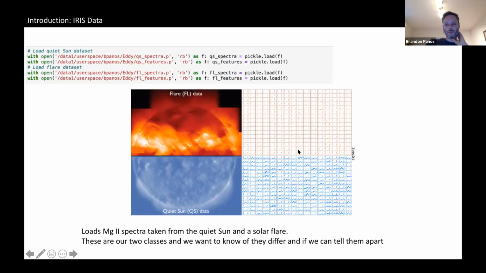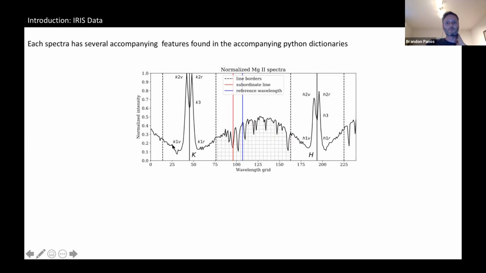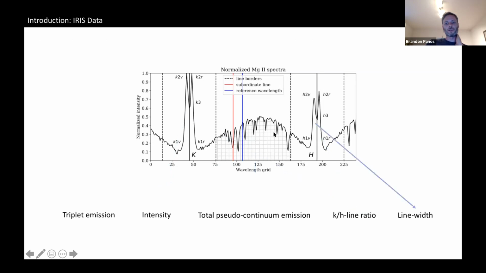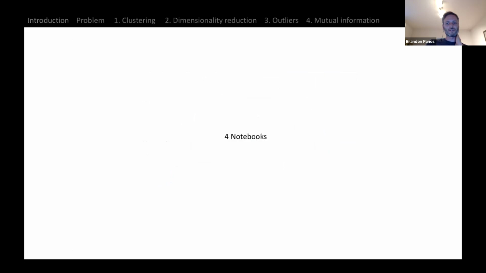Furthermore, if we zoom into one of these spectra, we look at the object that we're studying, we see that it's quite complicated. And it's got a number of features that we put into a dictionary. So for instance, we've got something called the triplet emission, which is how high the emission is over here. We've got the intensity of these lines. We've got what the sum is of this continuum emission in the middle, and so on. So you'll find this in the notebooks.